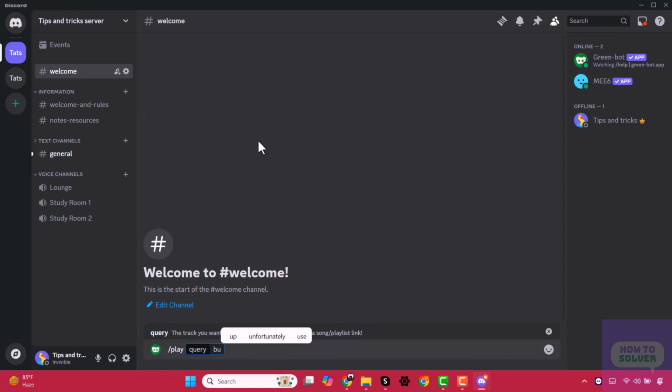So this is how you can add music to Discord on your laptop.